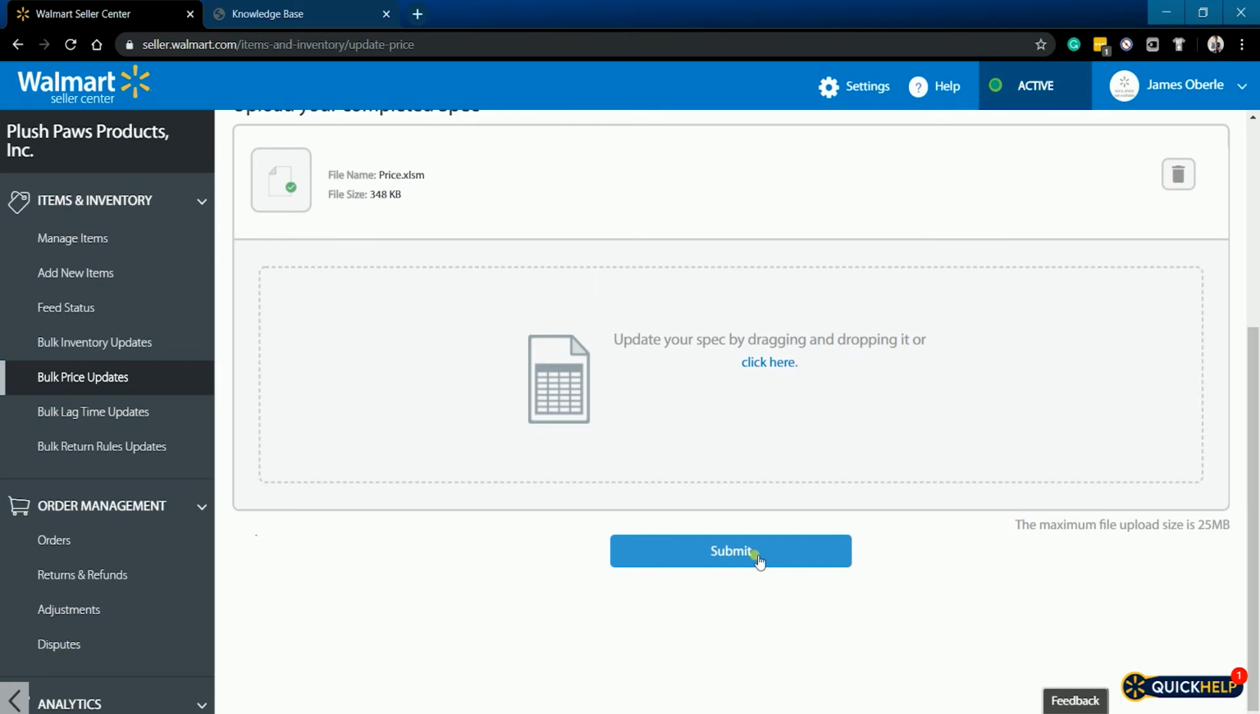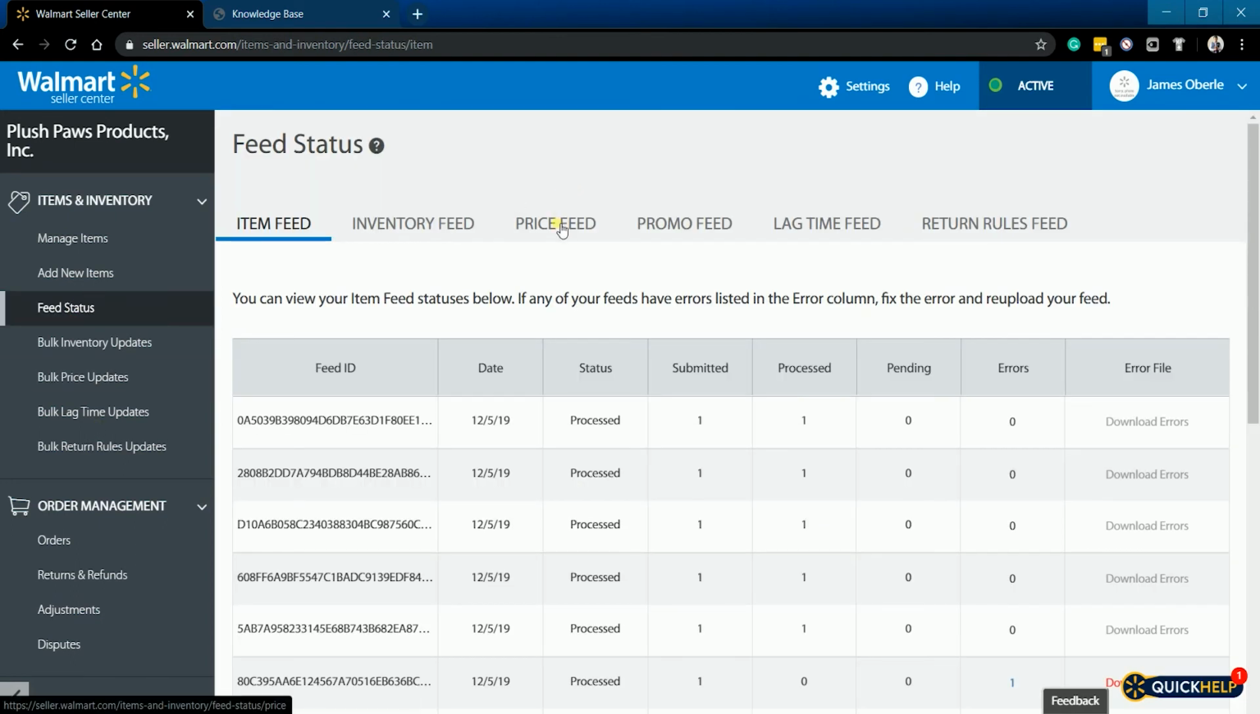The uploading process will automatically start and you can view it on the feed status. It may take a couple of minutes for it to reflect on Walmart.com depending on the number of items. So that's how you update your price in bulk on Walmart.